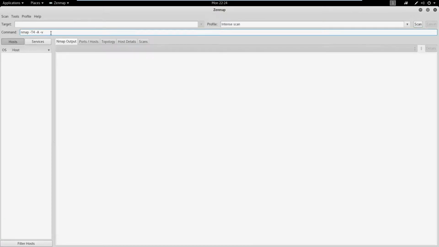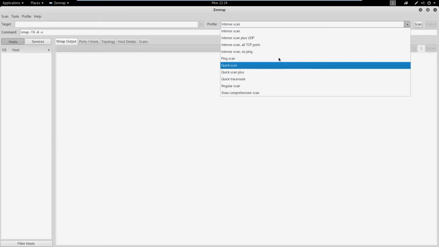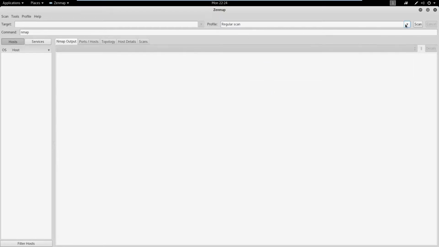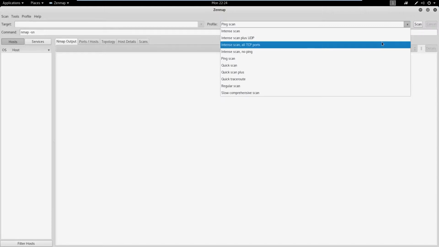You also notice that some of these options are going to change as I type stuff in here. If I type something in there, you see it's going to add it in as a target. Now you've also got different profiles, and these are already set up and ready to go for you. A couple of the more common types: you've got a regular scan, which is just a standard scan. You've got a ping scan. What this does is ping every device that you tell it to, and see if it's up and running and responds with a ping or not.